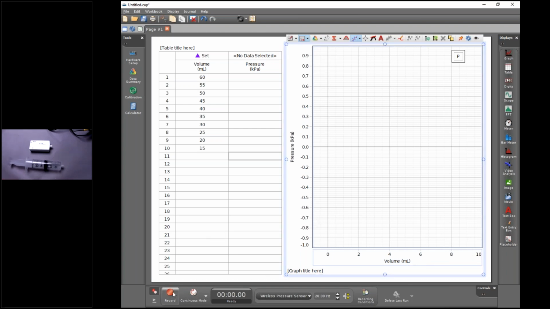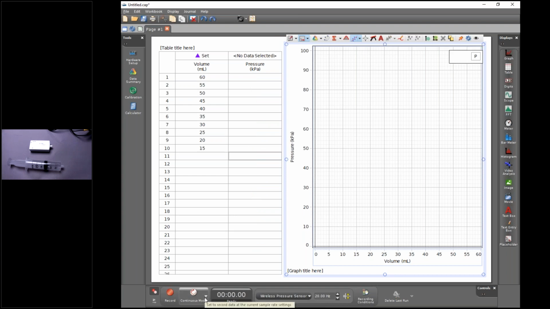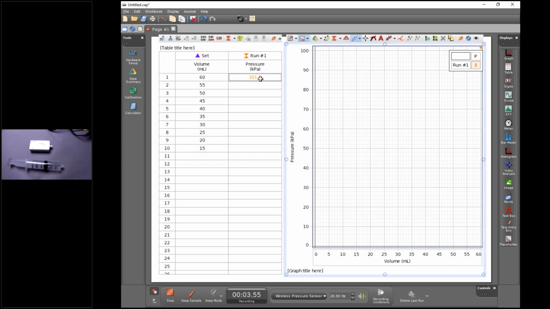But here's my dilemma. If I hit record right now, all those pressures begin filling in. Why is that? Well, the default sample rate for the wireless pressure sensor is 20 Hertz. Let me undo that and show you that what I really want to do before I collect data is to change the sample mode here. By default, in a new file, the sample mode is continuous. That is, sensor data is collected at the sample rate. I'm going to select it as keep mode though. In keep mode, I can hit this new preview button, and it tells me, well, the current pressure is this, but I'm not recording it.